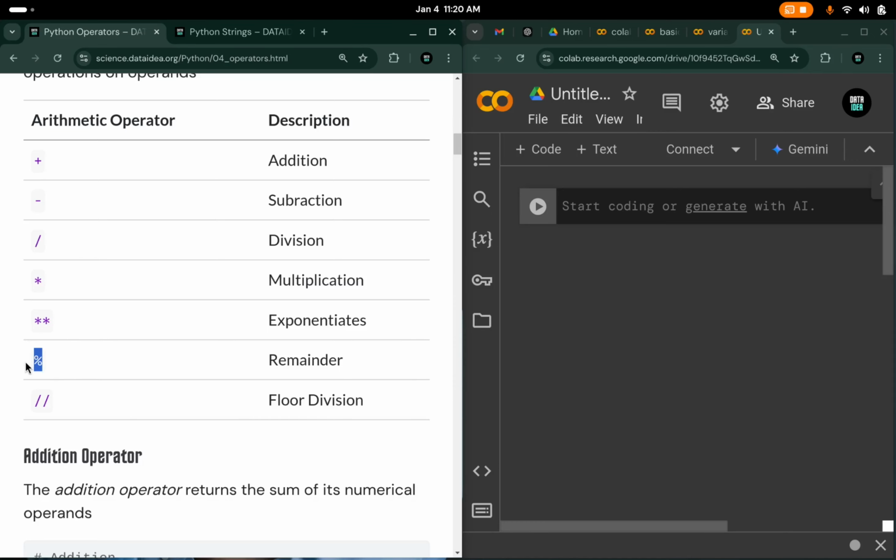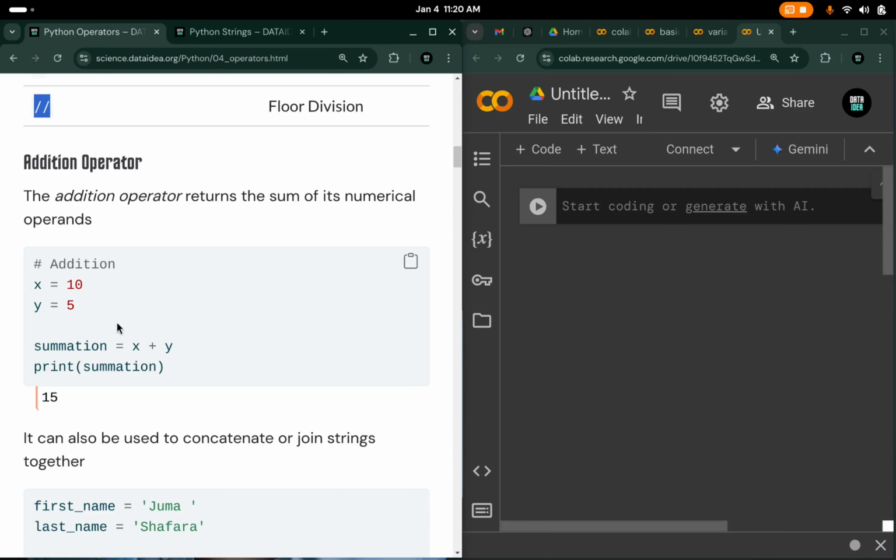We use this percentage sign, also called modulus, if we want to get a remainder when we divide any two numbers. And then we use this floor division if we want to get a whole number when we divide any two numbers. Okay, so let's begin with the addition operator.